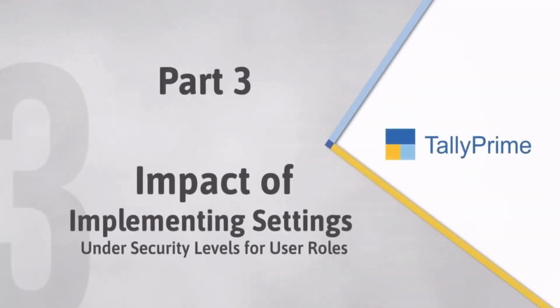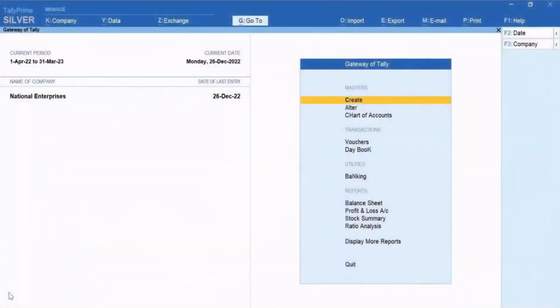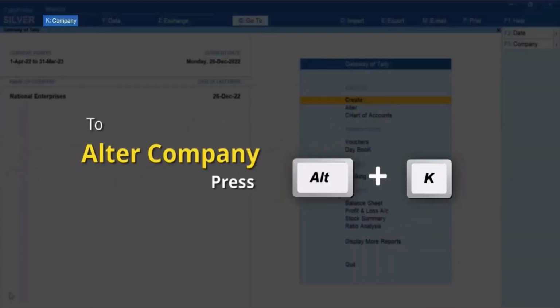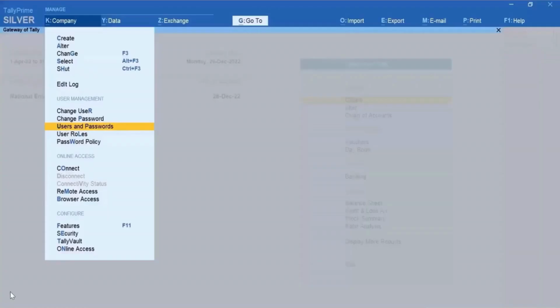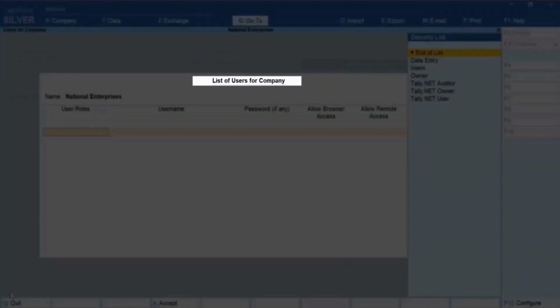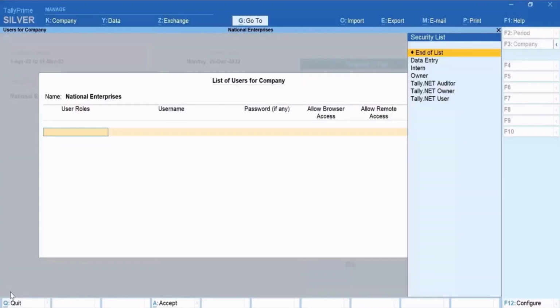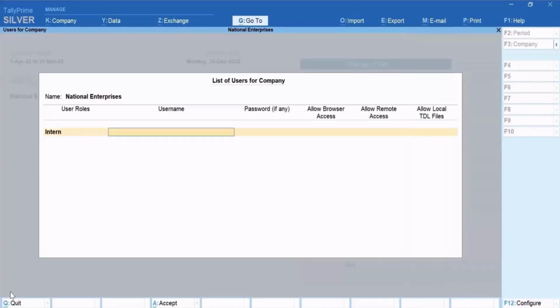Now, let's see the impact of settings under security levels for the user role. Press Alt plus K, Users and Passwords, and press Enter. The list of users for company screen appears. Under user roles, select the user role for which you have implemented the required settings to allow and disallow the user from carrying out certain actions.